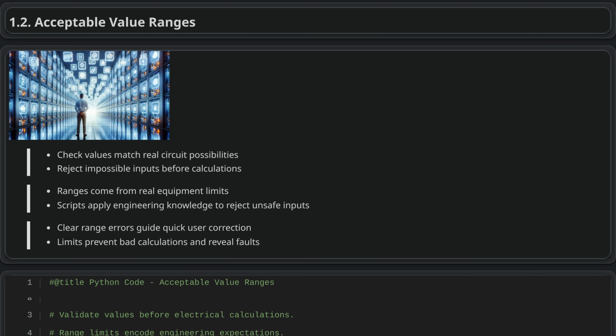Acceptable value ranges. Engineering scripts should check that inputs are both the right type and realistic for the system. Values like negative resistance or an extremely high voltage may be numeric, but they can lead to invalid or misleading results. Setting acceptable ranges helps keep calculations practical and protects the workflow from unrealistic assumptions.